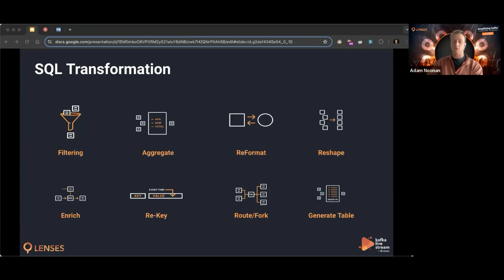But you can do a lot more, including reshaping, routing and forking data, rekeying data, as well as changing timestamp and metadata, adding headers, enriching and joining topics and streams, and then even generating a stateful log compacted table within Kafka. All really easy to do just by writing a few lines of SQL.